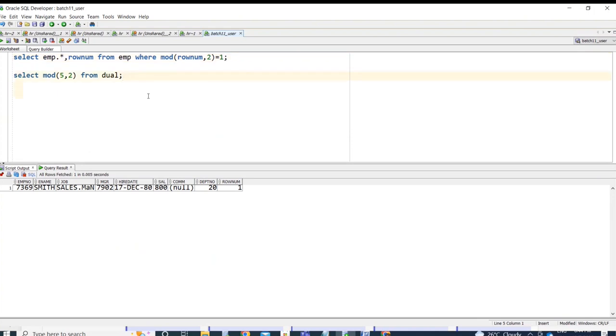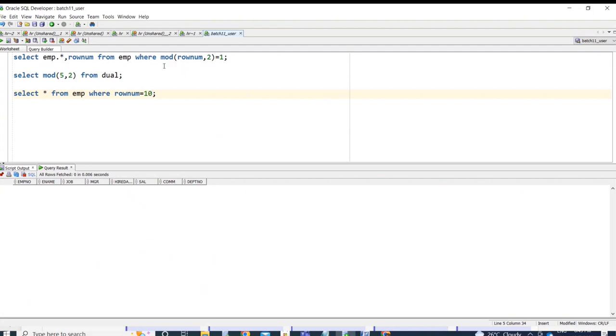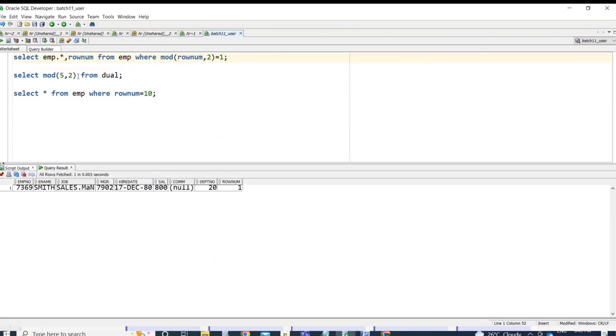Because rownum equals to 1 works. If you retrieve the data from the table, select star from EMP where rownum equals to 1, it works. If you mention rownum equals to 10, you won't get any data. Right? In this case, you cannot retrieve anything other than the first record using the equal operator.